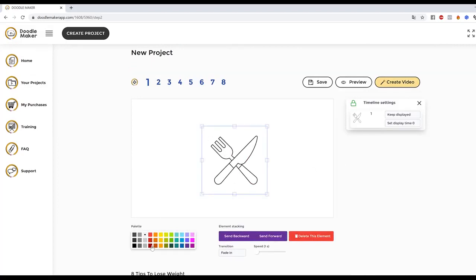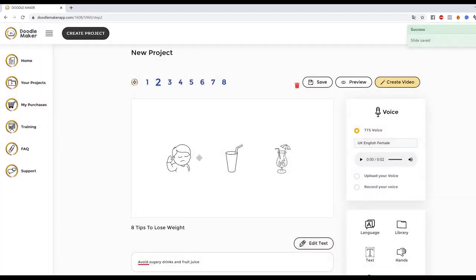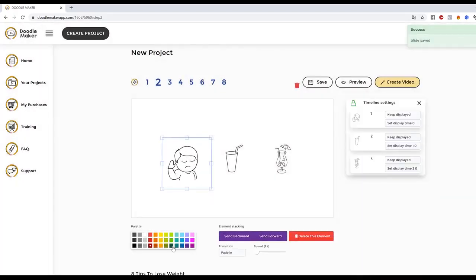So I can change the color of it, by the way, red color like so. I can change this one. You see that there's this avoid foods, right? I can change this into green. I can change this one into red. I can change this one into blue. You get the idea. I can change the color. I can resize it. Everything is editable.